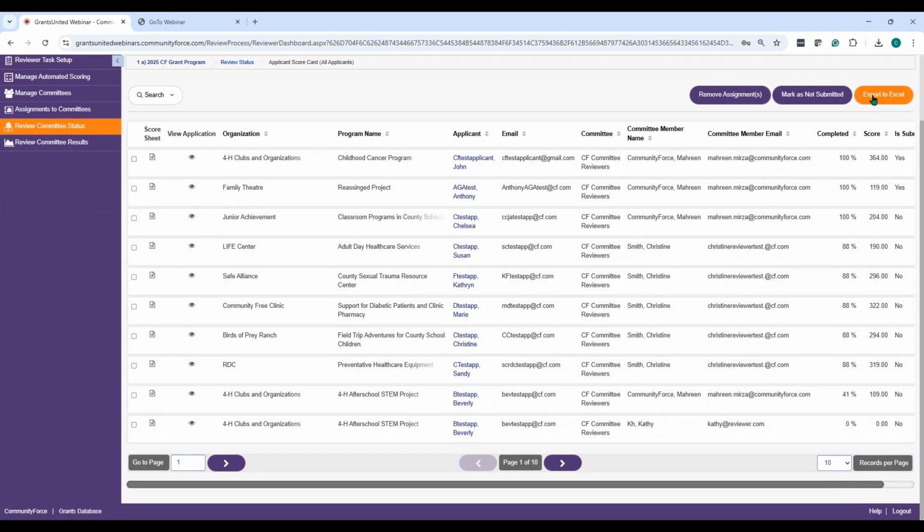Then of course I can export this to Excel, and if I want to send an email, I can copy their email address and then send them an email outside of the system and say, hey, we're getting close to deadline. I noticed you haven't gotten your reviews yet. Please go in and do so. But that would be an email outside. I can't come here and actually send an email to them.